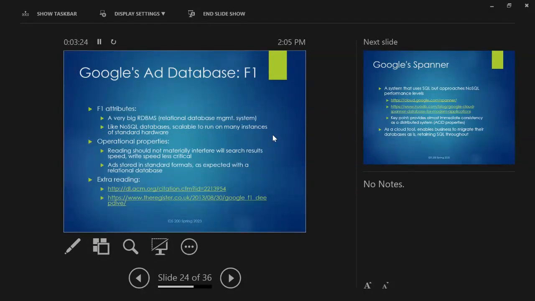So let's talk a little bit about relational, I'll push that off. We'll talk in a moment. So operational properties, think of this advertising database as being a lot like Facebook's Haystack, right? Stuff gets uploaded once and it can be read many, many, many times, right?